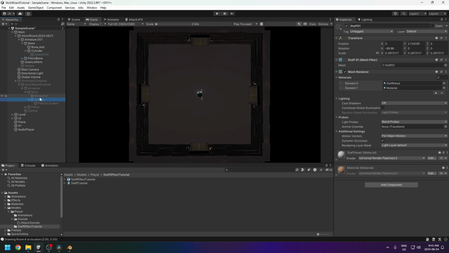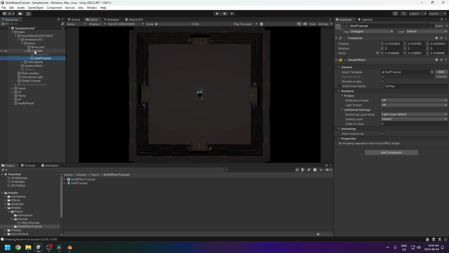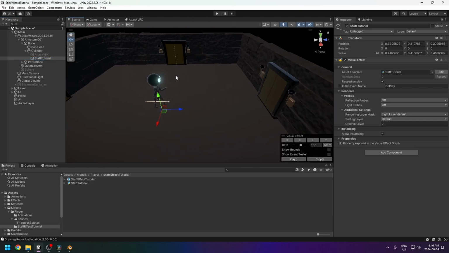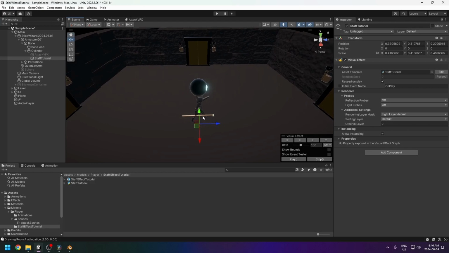If you're using the old model, I don't recommend this. You should download the new one if you are. But if you're using the old model, it would go into staff 01. If you want to use the new model, you just have to drag this into this cylinder. The cylinder is the staff, okay? And this will make it attached to the game object. So when he swings his staff, this effect will move with the staff.